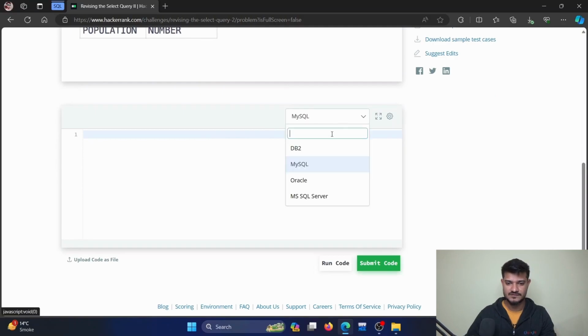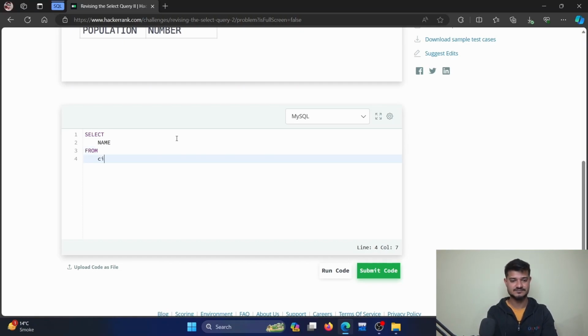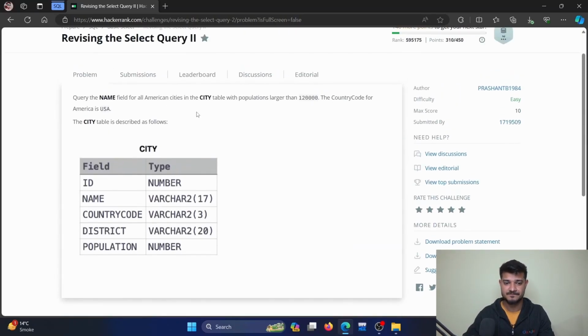First of all, choose the MySQL dialect and then write your select query. What do we have to select? Only name. Select name from which table? The city table. So, city. Now we have to apply conditions. One of the conditions is that the name of the city that we are selecting must be from USA. It must be from the US.